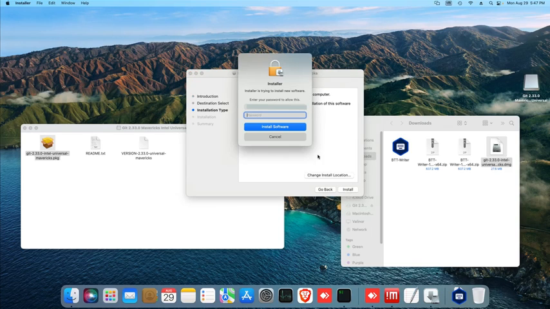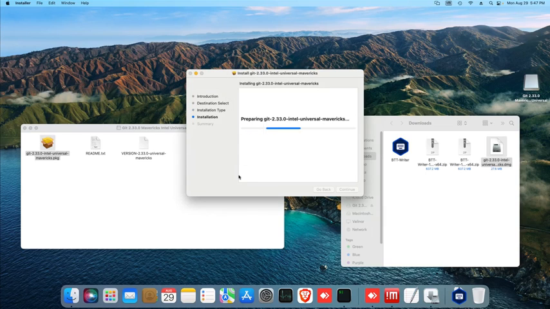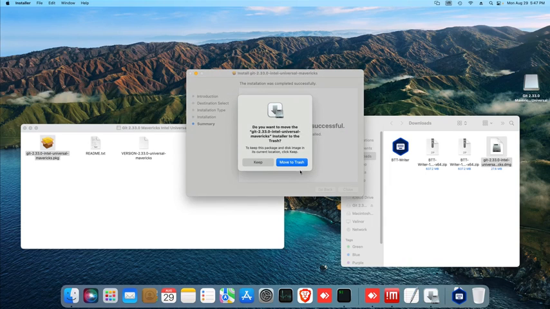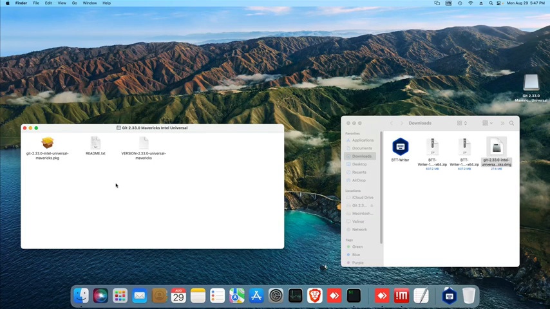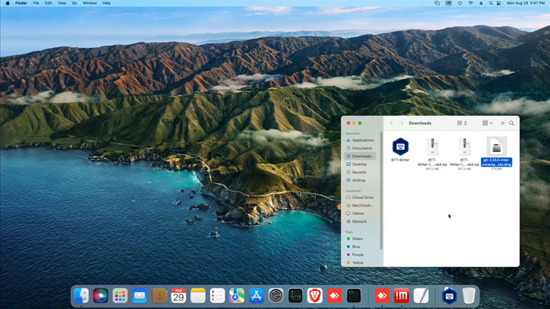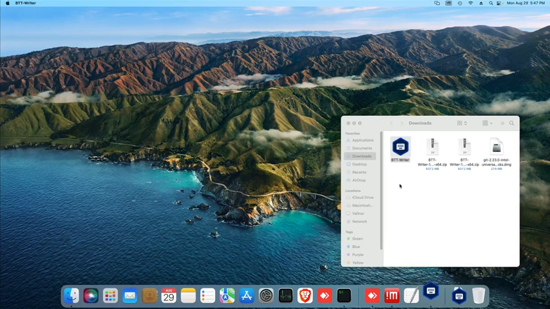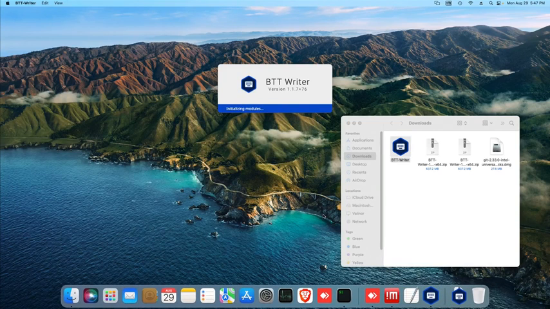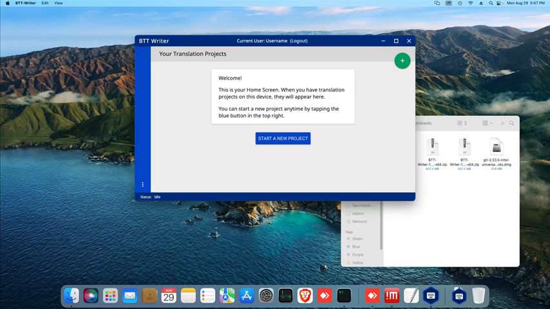All right, I'm going to just take the default options, put in my administrator password to install, and the install is complete. So I'm going to keep the installer in case I need it later, say to install on somebody else's Mac. And now if I double click on BTT Writer, it should open. And it gets right past that Git error message right into being usable.